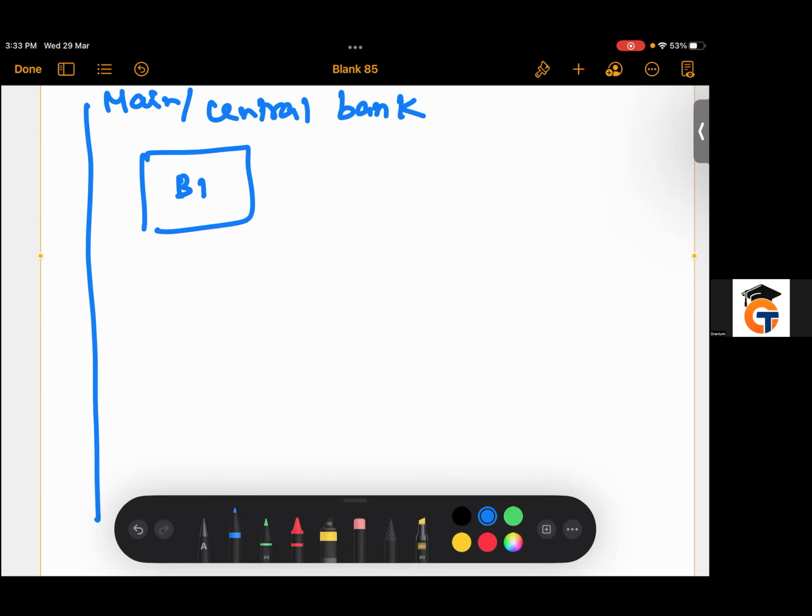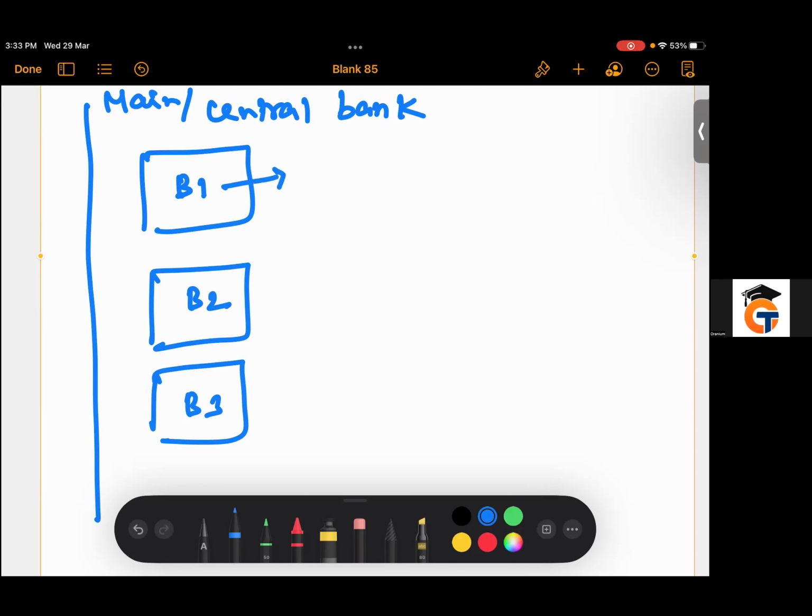Branch number 1 is one server. And we have branch number 2, which is another server. And we have branch number 3, which is my third server. Each server will store that particular branch's details. Consider that this is a local server. In every branch, there is a local server.